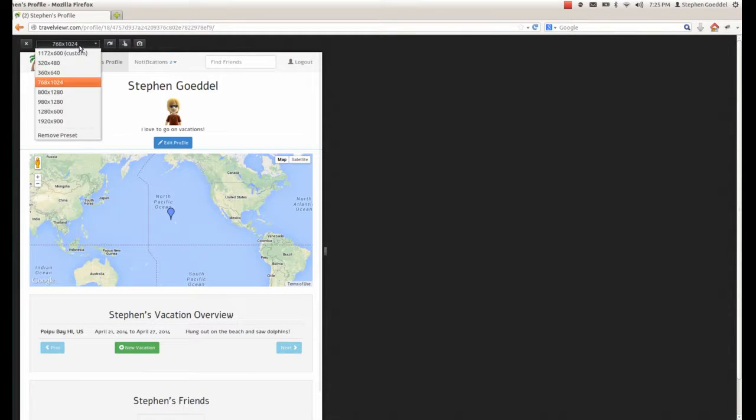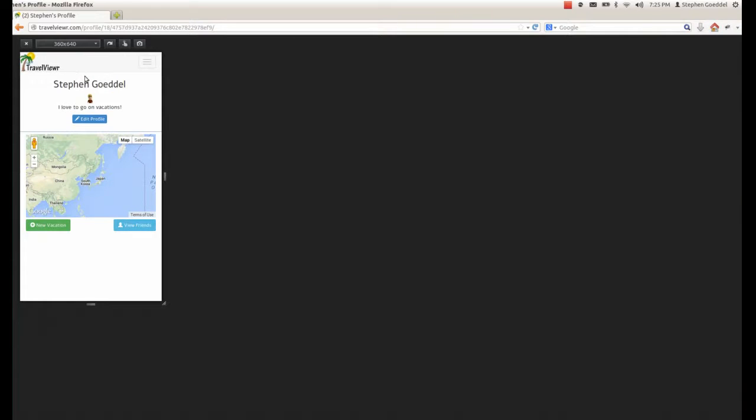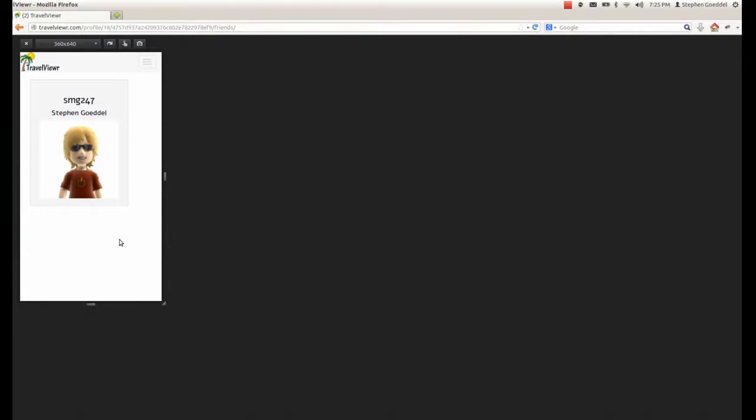We can also go check out the phone version of it. This is what you see on an iPhone or an Android or whatever phone. We still got the map in here, zoom out, everything works the same way. Now we've got the new vacation button down here and our friends list. We can just click on right there and we can go see our friends list.